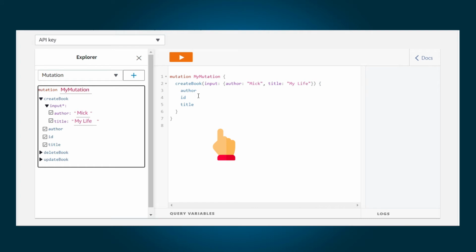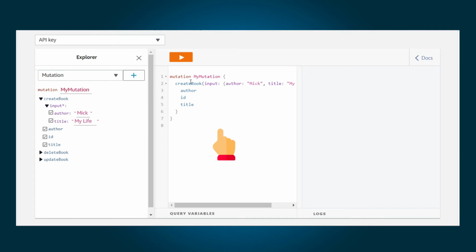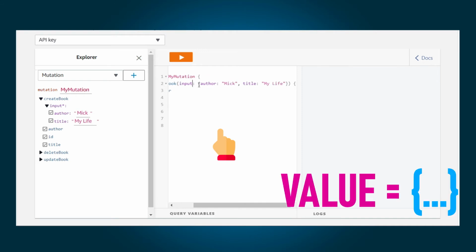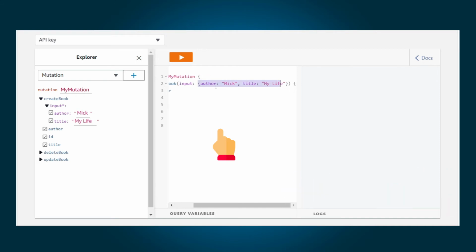My query is a mutation with the name of my mutation, and the mutation I am calling is the create book mutation, which takes in input. You need to keep in mind that input is a key and the value associated with it is a JSON which has author and title as keys with appropriate values. The projection I want is author, ID and title. Let me execute and let's see what happens.